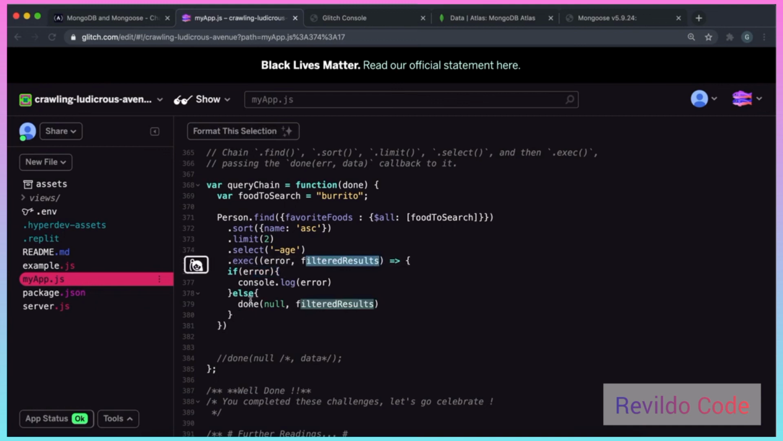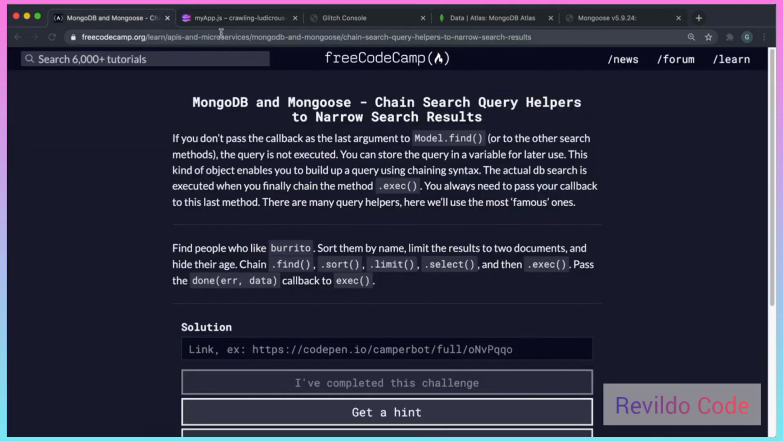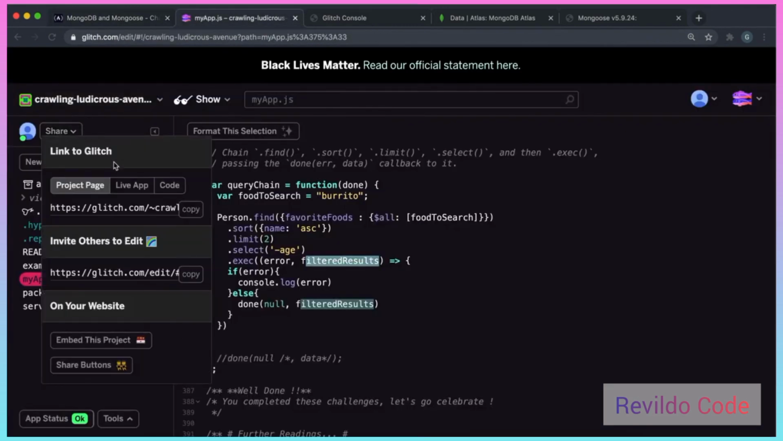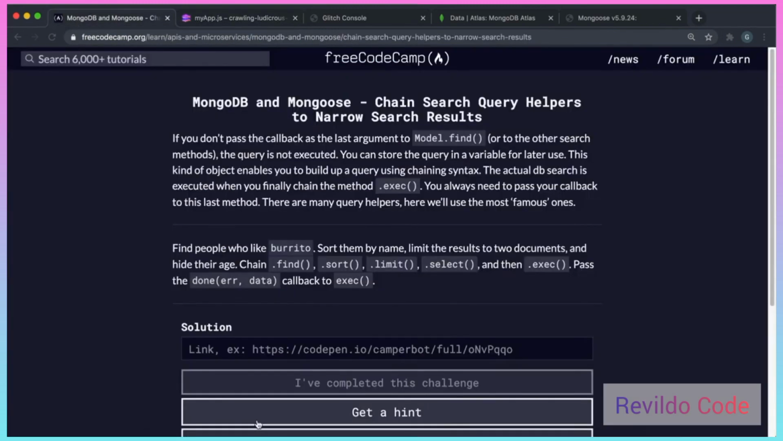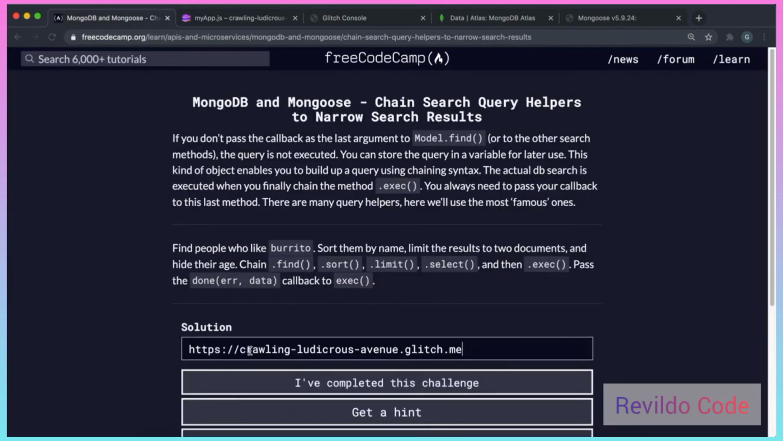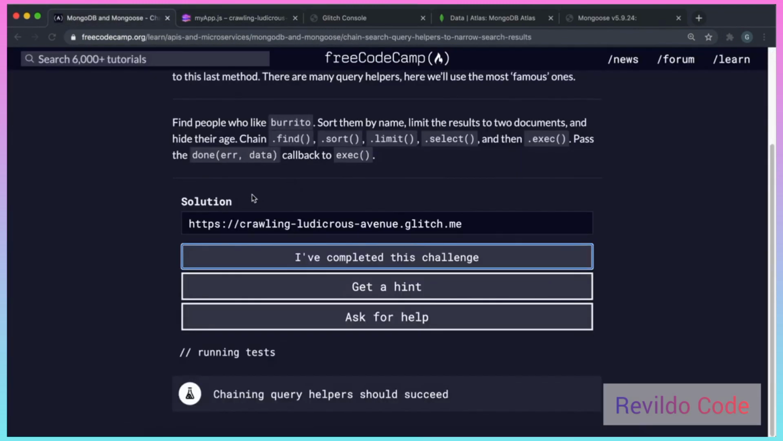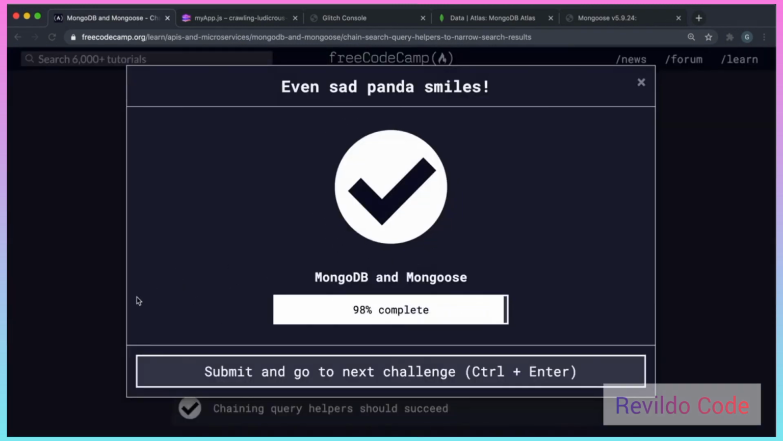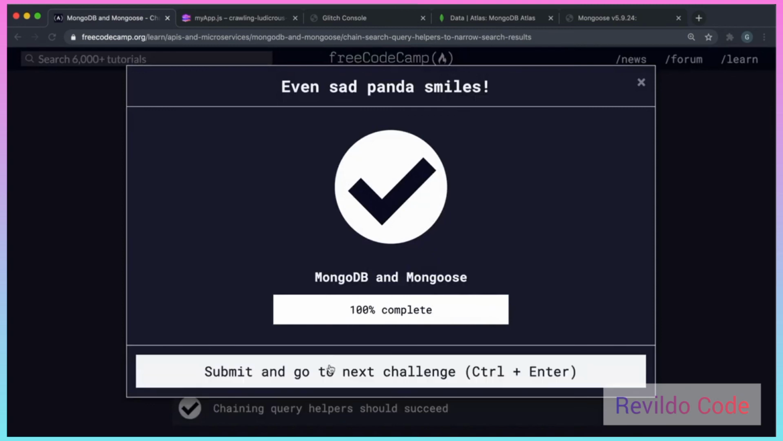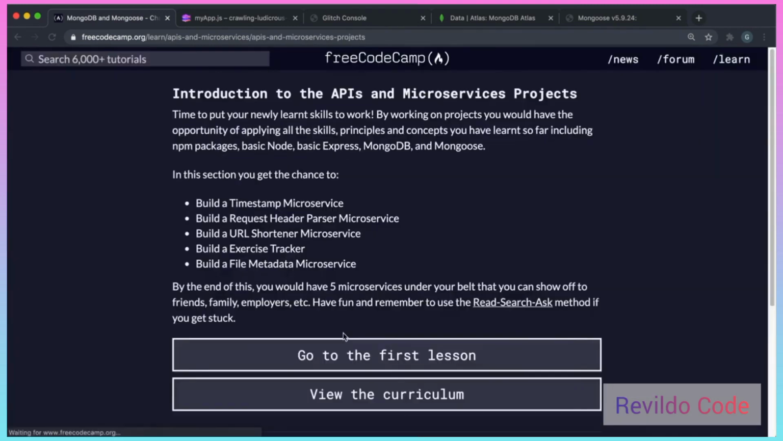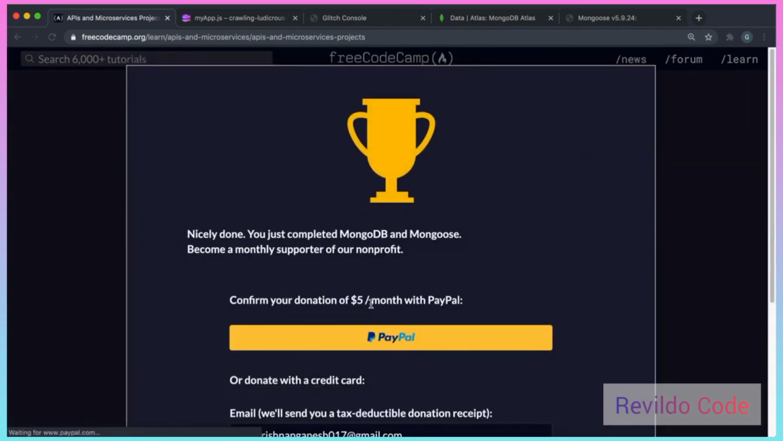So what we can do now is just share the app. So we can click share and then live app, and we can copy this link and paste it here, and hopefully that should work. And yeah, that was the final challenge. So you can go ahead and submit that, and that's the end of this course. Really useful, I think.